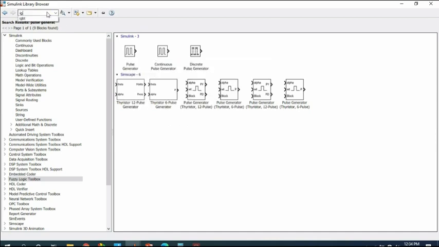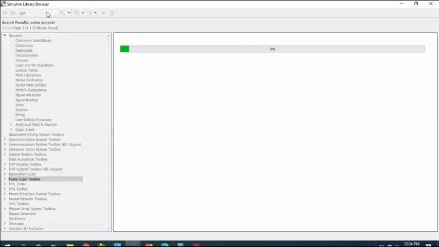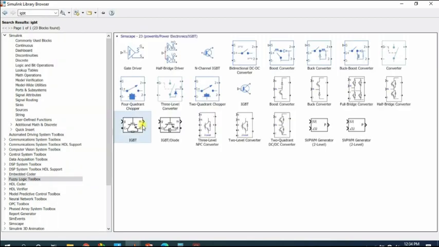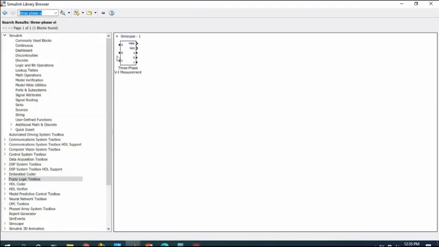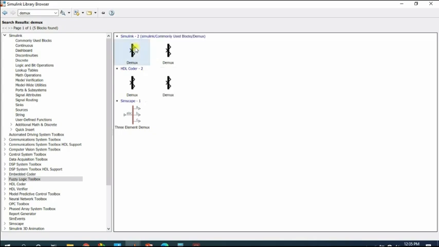Then we need IGBT. The IGBT which is coming in Simscape can be taken. This can be right clicked and added. Next we need a 3-phase VA measurement. So 3-phase VA can be typed in. This can be right clicked and added. Next we need a DMUX block. We can type in DMUX. The DMUX which is coming in Simulink can be taken.